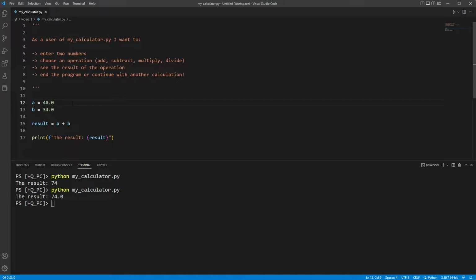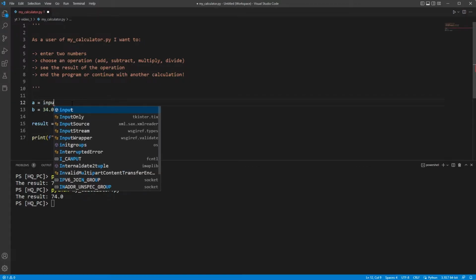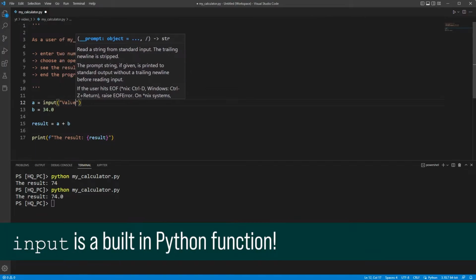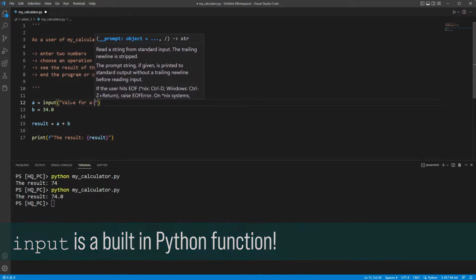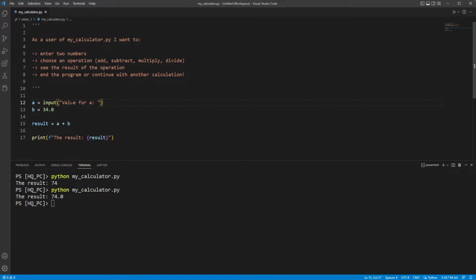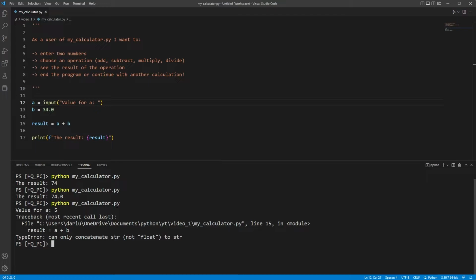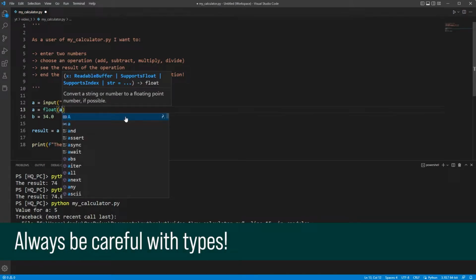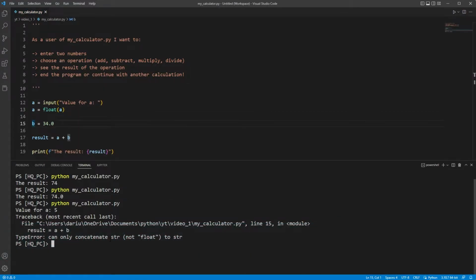I want the script to take user inputs. For this, I'll use the function input to prompt the user for a value. All this line does is ask the user to enter a value and set that equal to A. Here's a problem. The interpreter is complaining that it can't add a string and a number. Let's fix this by casting the user inputted value for A as a float. There. Let's try it now.